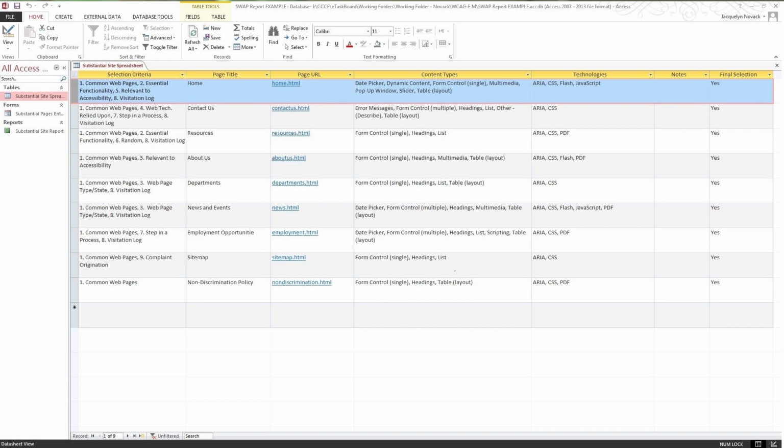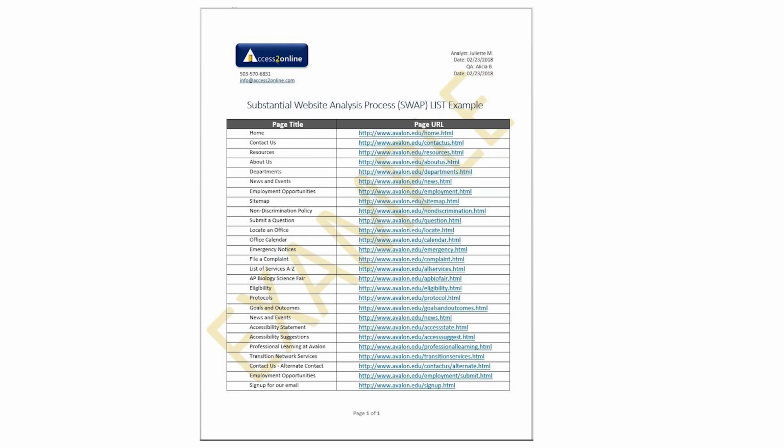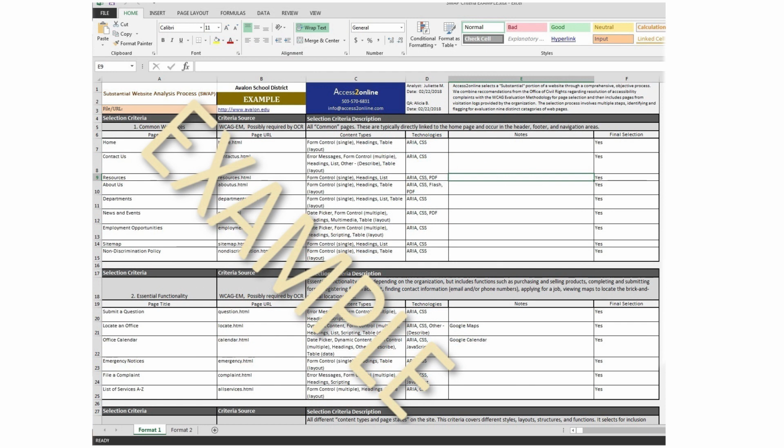Once the set of pages has been defined, we provide the client with 2 documents. The first document we provide is a list of the titles and URLs of all the pages we recommend be remedied. The second is an Excel spreadsheet report that contains details about each page recommended, the reason it was selected, and the different types of content and technologies found within the page.